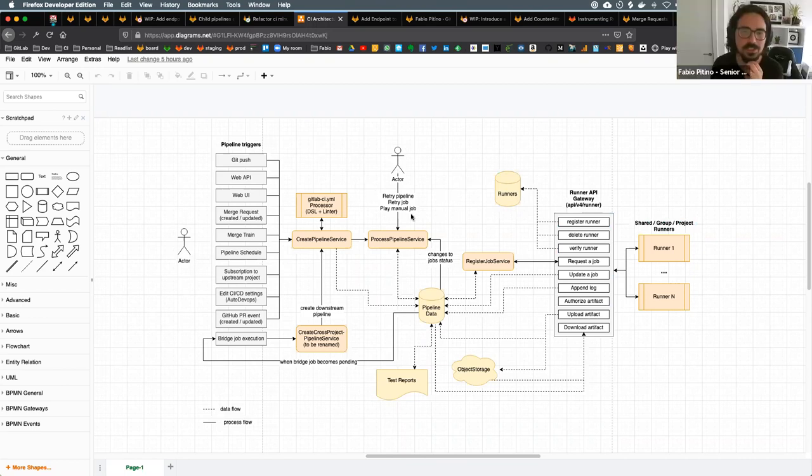So basically what you were saying, when you cancel a pipeline, the process pipeline service, which is actually a different service, will transition everything into a cancel stage. But the process pipeline service, again, will pick up the status change and see basically what else can be done. So in that case, either cancel the pipeline and there's nothing else to do.